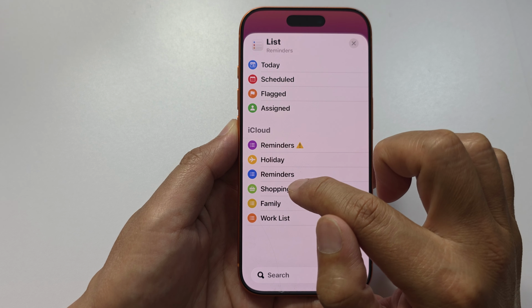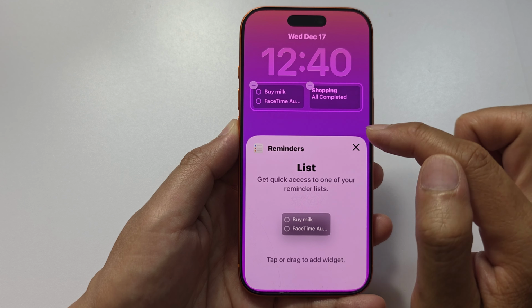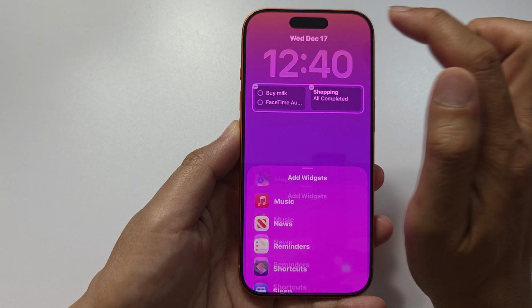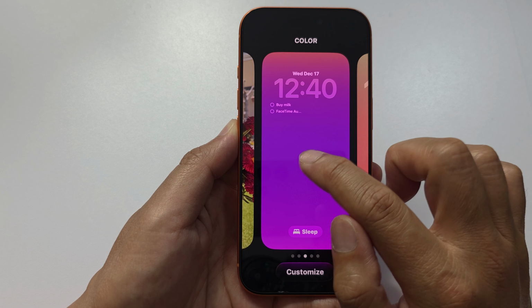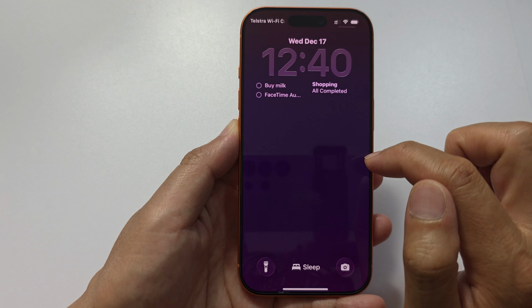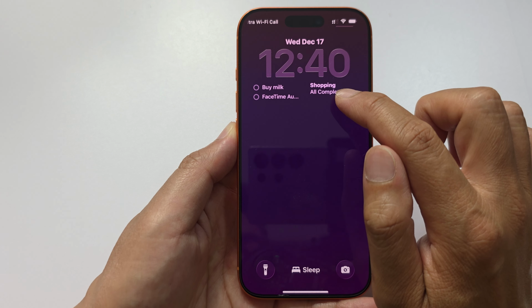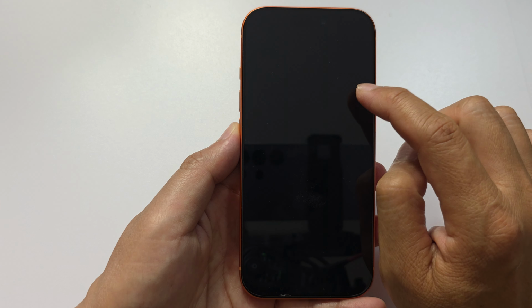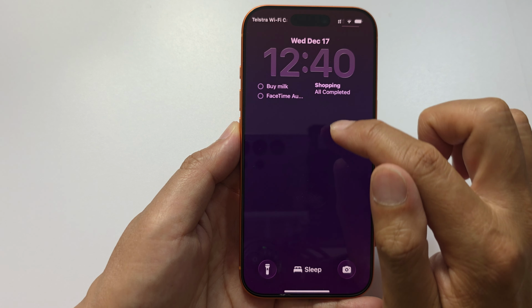So here, if you want to display the shopping list, you can tap on that and then tap on the close button. And then tap on a spot up here, then tap on done, and then tap on a blank spot. Okay, so if you have any new items that need to be completed, it will show in the list here. Otherwise, it shows your list is completed.